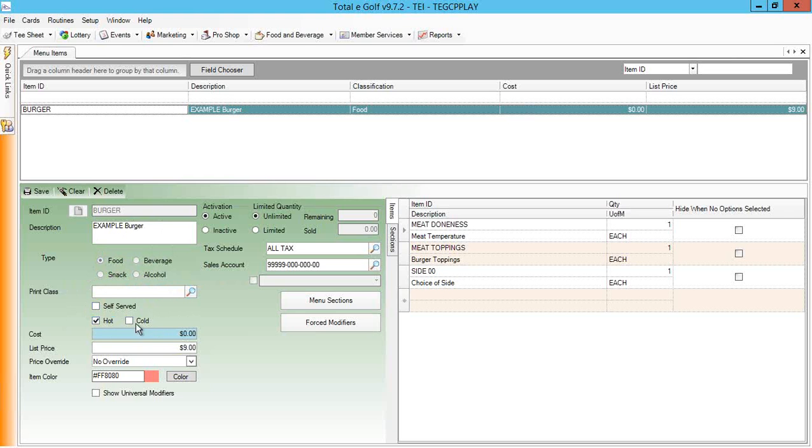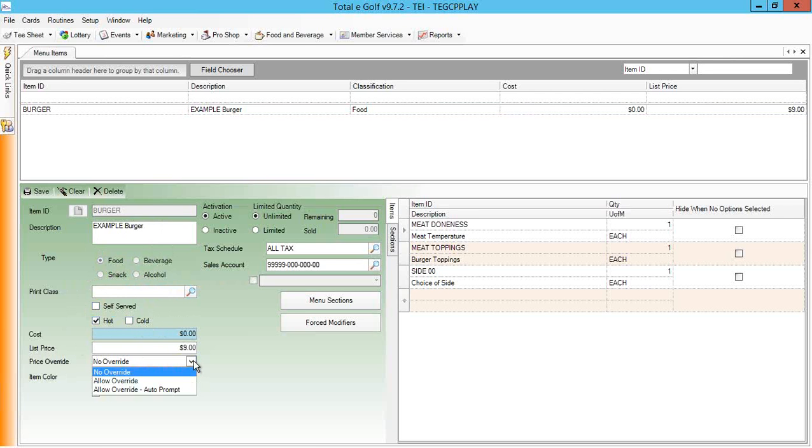We don't need to worry about the print class, and we don't need to worry about the self-serve hot and cold sections. The next one we do need to take a look at is the list price. And this is going to be the final price that the guest pays. So you put in there whatever your menu price is. We then have an option for overrides. And we can allow no overrides, so you can't override it at all, no changing the price. You can allow an override, or you can auto-prompt for an override.